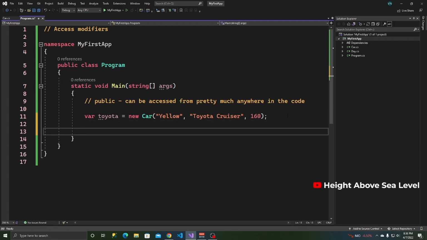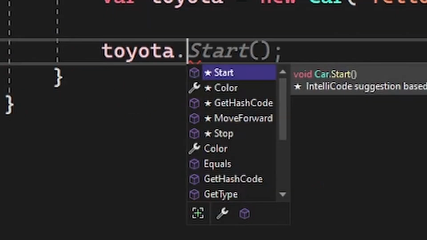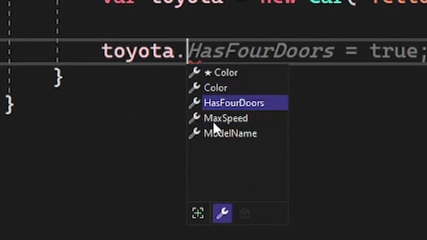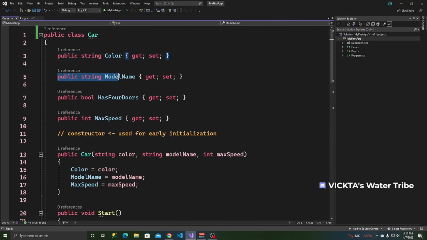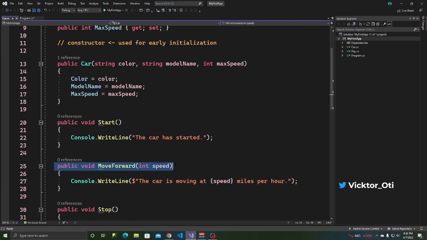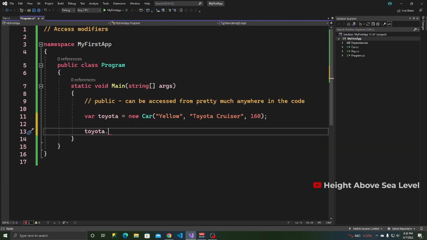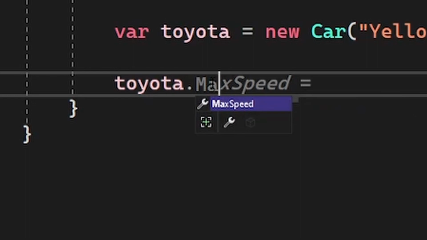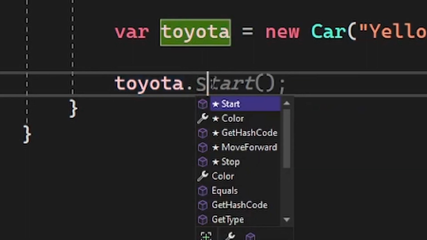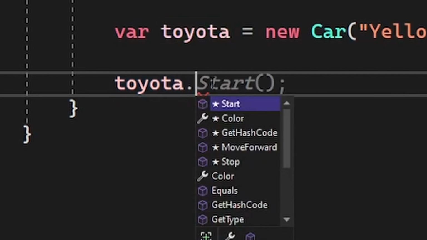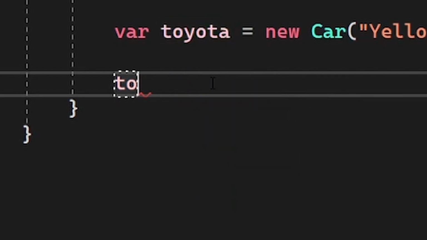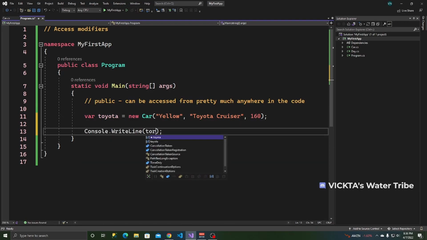And remember the dot notation, Toyota dot. You see we have access to all these properties: color, has photos, max speed, and model name, because they're declared as public. If we declare them as something else, which I'll show you with the private and protected keywords, they won't be accessible. Same thing for methods. We have access to these methods because they're declared as public. So you can say Toyota.Start, Stop, and all those other methods and properties. So just for demonstration, let me write one on the console.